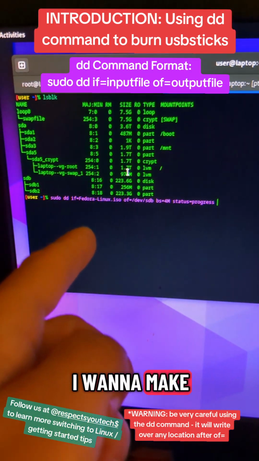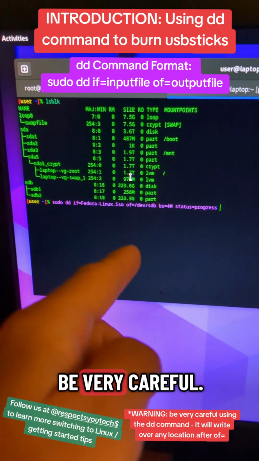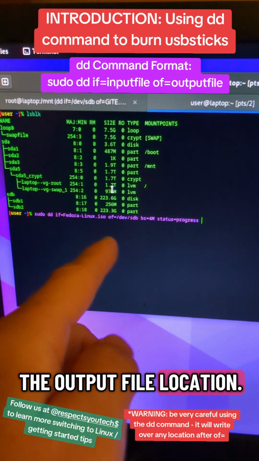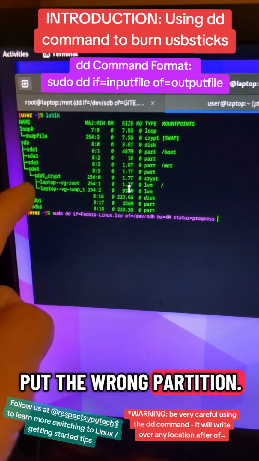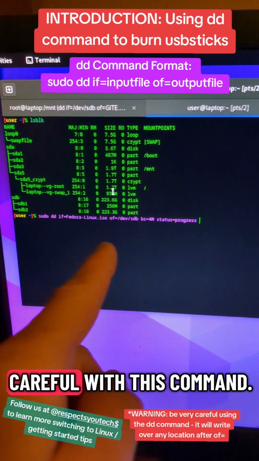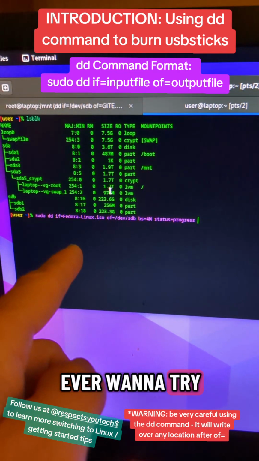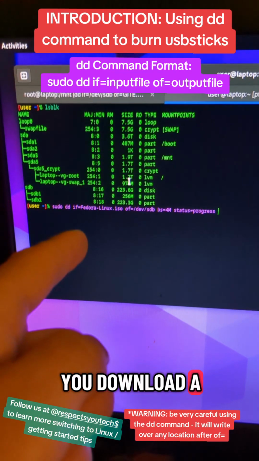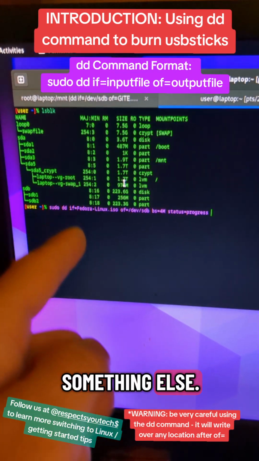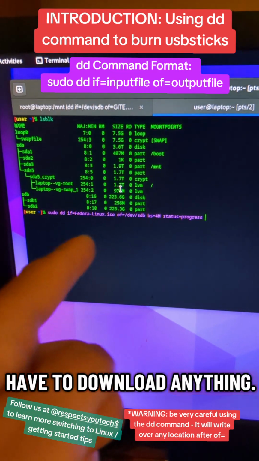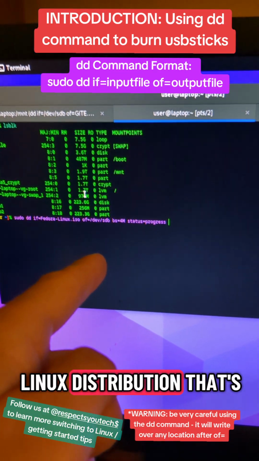Now, I want to make sure that it is very clear. You have to be very careful, especially with what you put after the output file location, because if you put the wrong partition, you may overwrite your Linux installation. So you have to be very careful with this command, but if you ever want to try writing to a USB stick, such as when you download a Linux distribution or something else, this is a quick and easy way to do it, and you don't have to download anything. It comes with every Linux distribution that's out there.